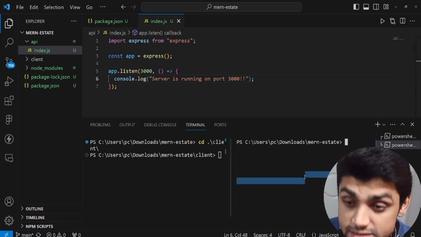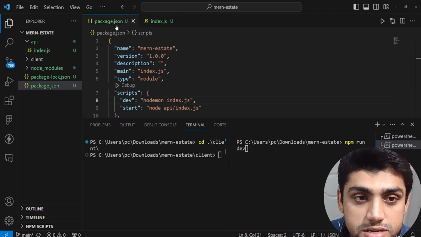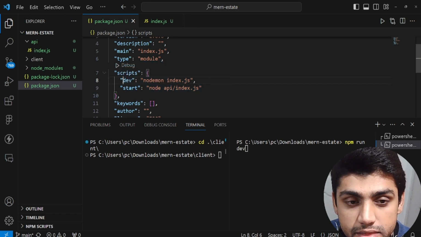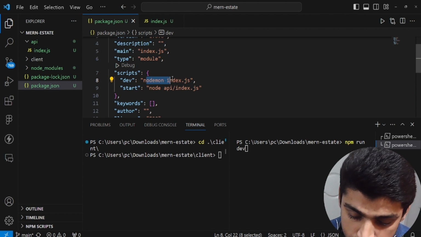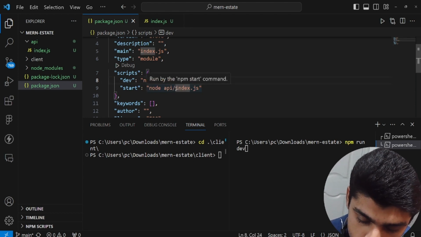So what I'm going to do is, now we're going to say npm run dev. How am I going to do this? Look at this. It just says now that if I say npm run, and then if I type in dev, it's going to automatically do nodemon, and then it would do index.js.